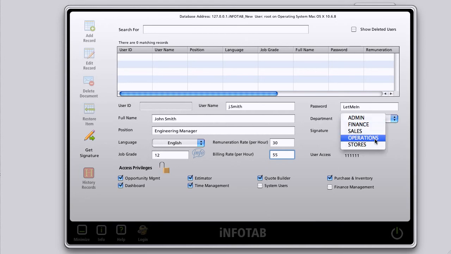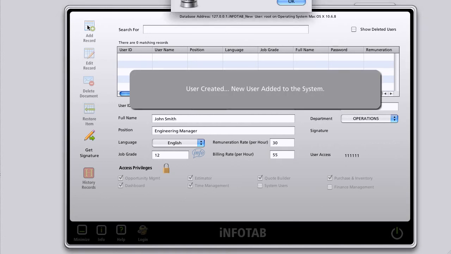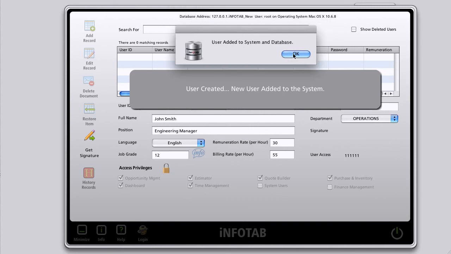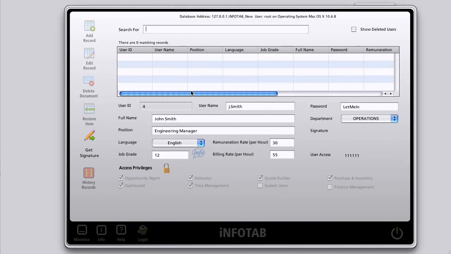His department is operations, and we can drag and drop his signature here. If we have a digital signature, we can drag and drop it in here. Let's lock off those privileges, and let's add the record to the database. The user's created. We get a message saying user added to the system and the database, and that's it.